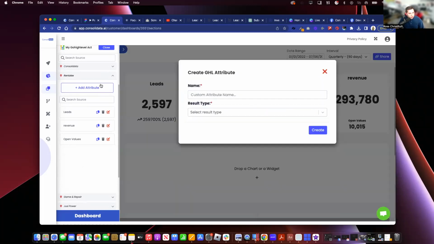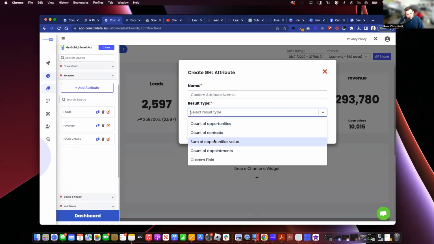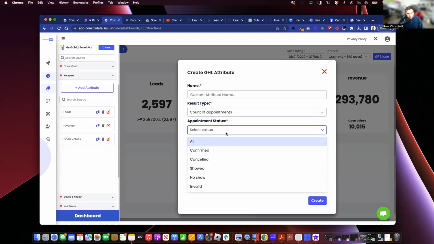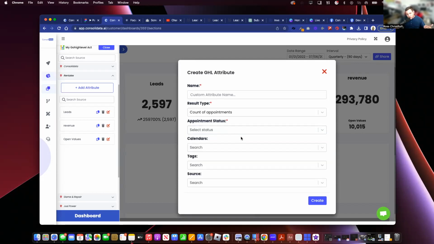Okay, let's do another one. Count of appointments. For some reason, people don't like to mark deals as showed, but they like to try to see how many showed. If you select appointment status showed, but you're not marking them as showed in your system, it won't display any data. So make sure the input is clean as you're putting these things through. Otherwise, just leave it at all.